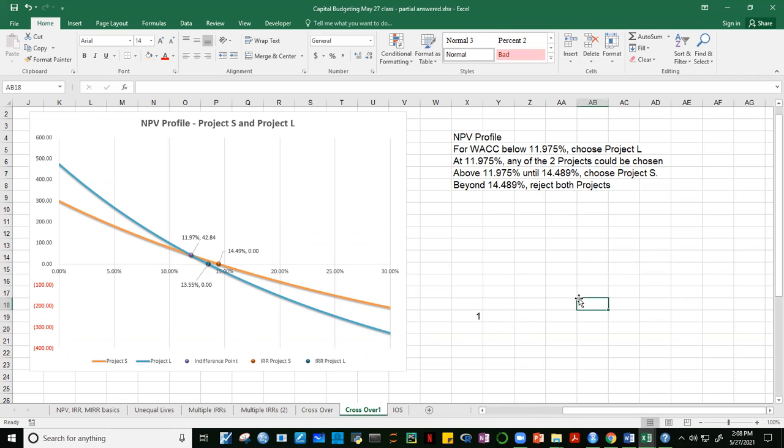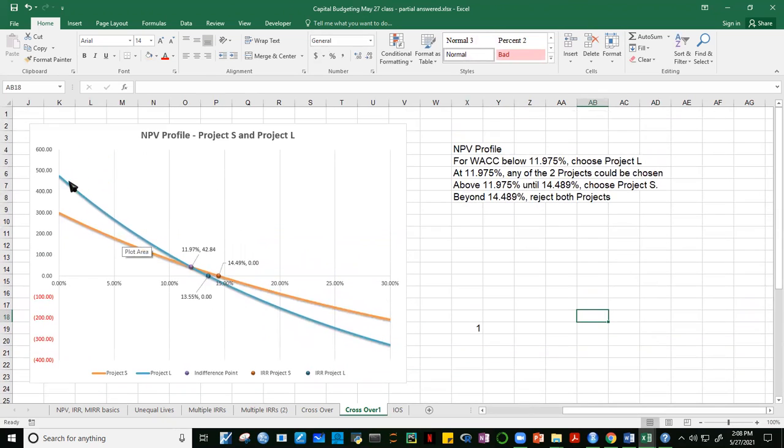Okay, clear to guys? So this is now our net present value profile. So we can see here that itong blue na to guys, that's your project L. So notice that from this WACC hanggang dito, hanggang 11.975%, mas mataas yung NPV ni project L kaysa kay project S. Kaya project L tayo. At 11.975, pareho sila, they intersect. So we are indifferent at that point. Okay, NPV nila is 42.84.